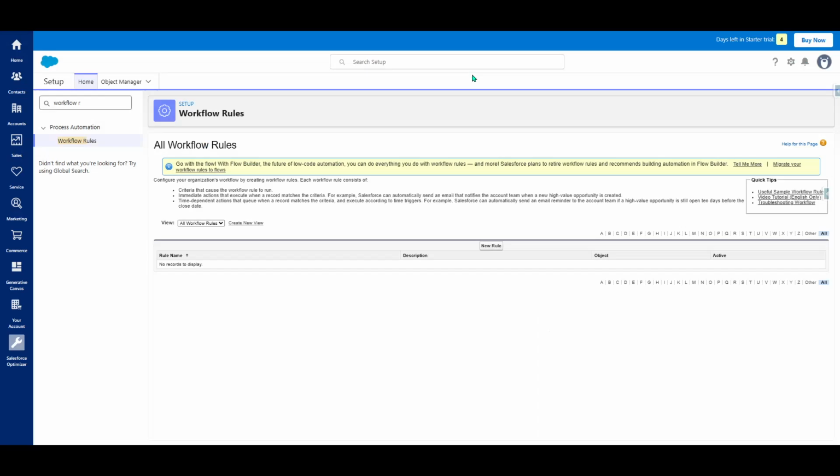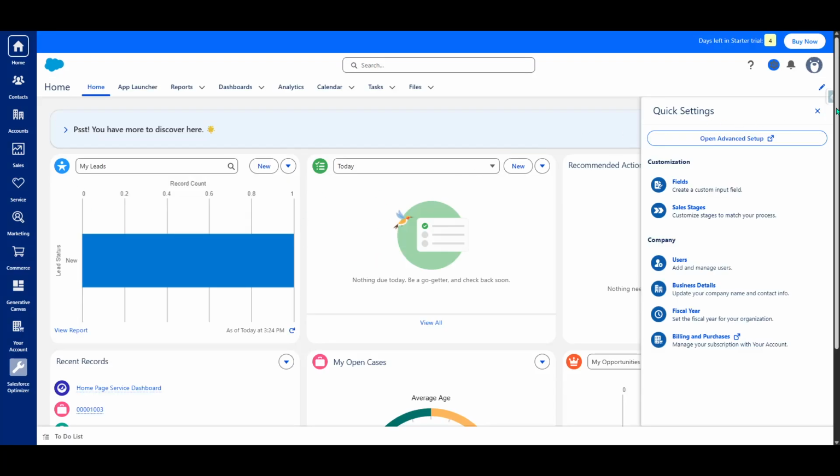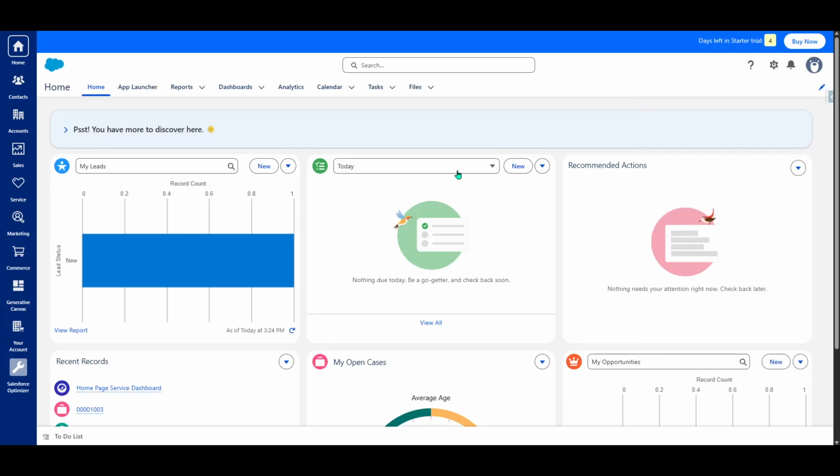And that's all. You've navigated to workflow rules, created a new rule, and moved into the Flow Builder to start building your automation with clarity and confidence.